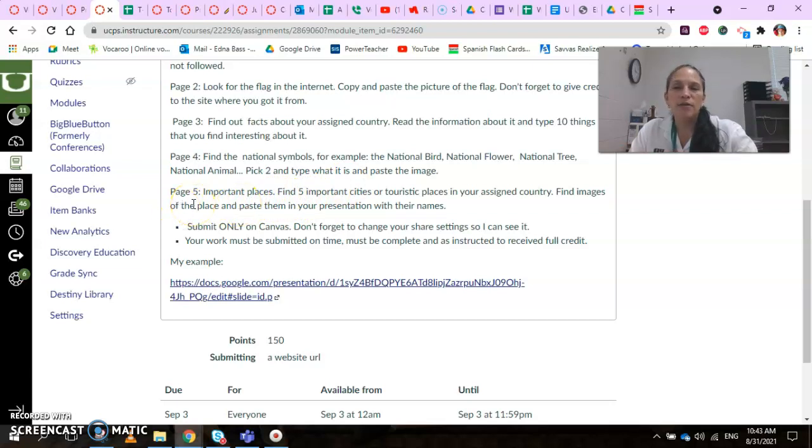And on page 5, you're going to talk about the important places. So you're going to find 5 important cities or touristic places in the assigned country. You're going to find the images of the place and paste them in the presentation with their names. You're going to submit this here in Canvas, where it says website URL. Don't forget to change the share settings so I can see it. And your work must be submitted on time, must be complete, and as instructed to receive full credit.